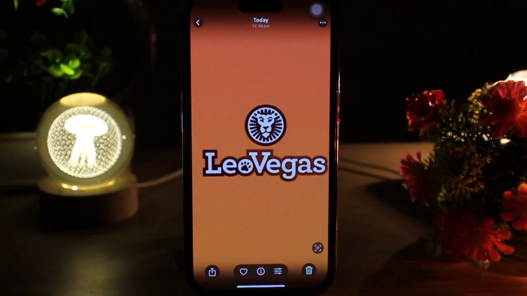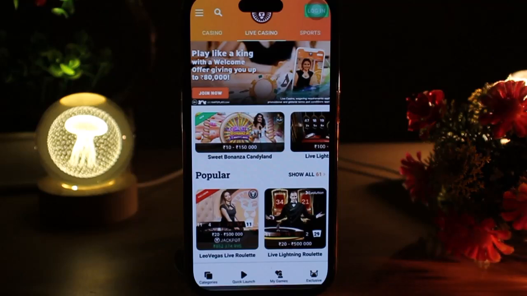Now to use it, first you need to go to the App Store and download the app if you haven't. Next, tap sign up. You'll need to enter details like your name, email, date of birth, phone number and create a password. In most regions, you will also need to verify your identity with an ID before you can withdraw winnings.